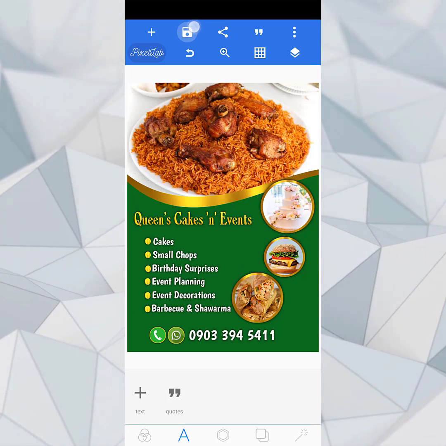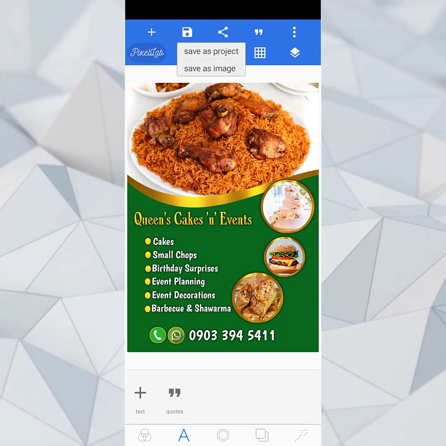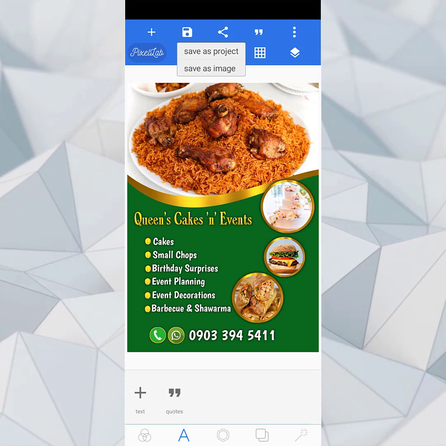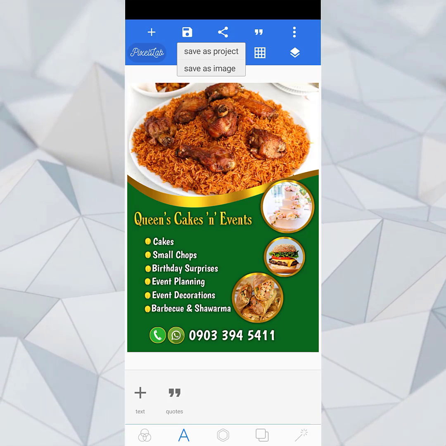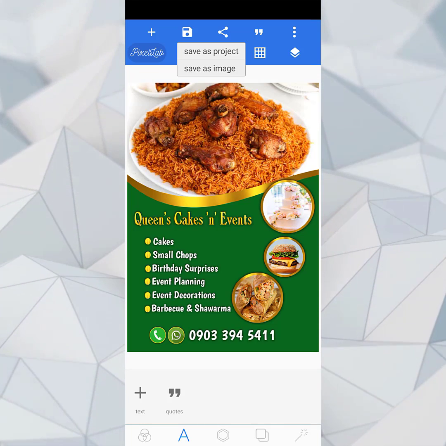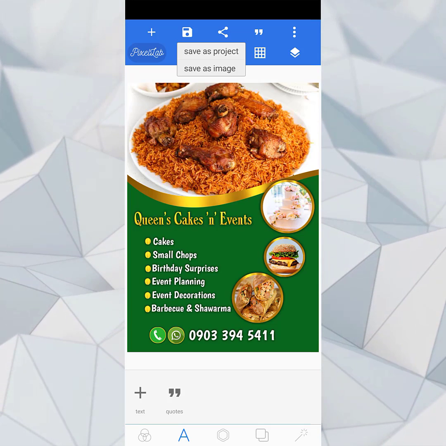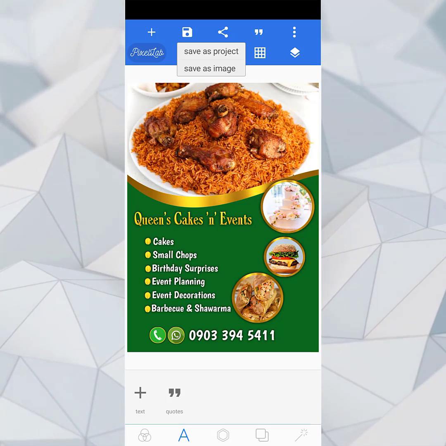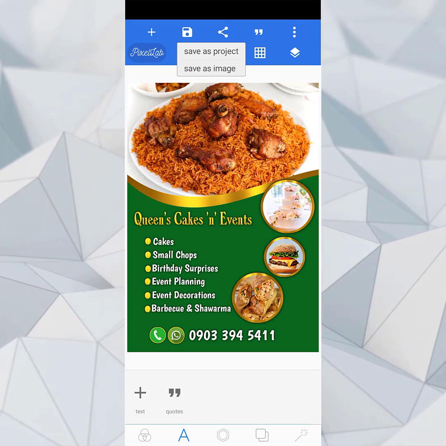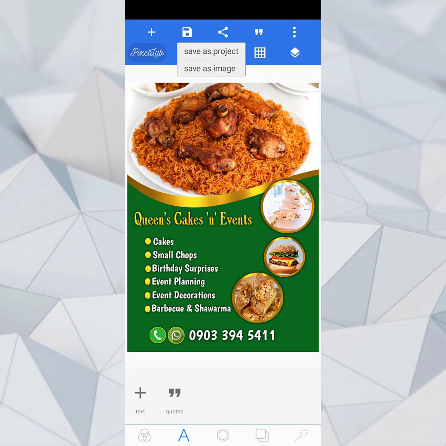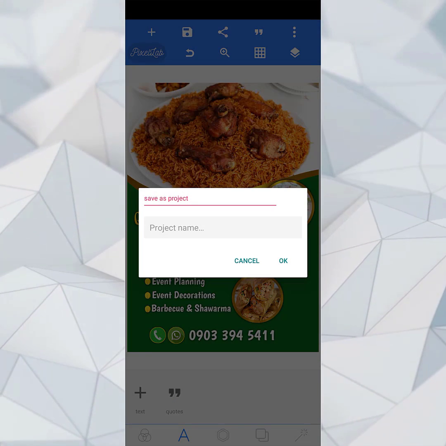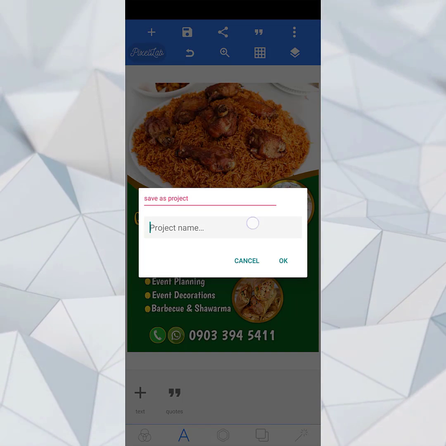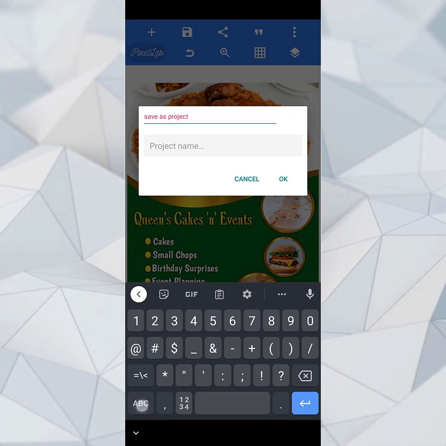I'll be clicking on this thing that looks like an SD card. Once I click on it, it's going to bring out two options: save as project, save as image. I will first of all save as project, reason being that if my client wants to make a correction or an edit, I can just easily go back to my project and edit it. If you don't save as project, you will have to start from the beginning. So in order to avoid such, you save as project.